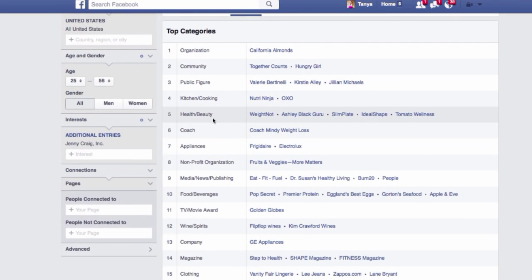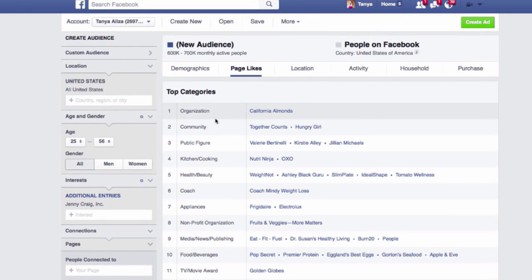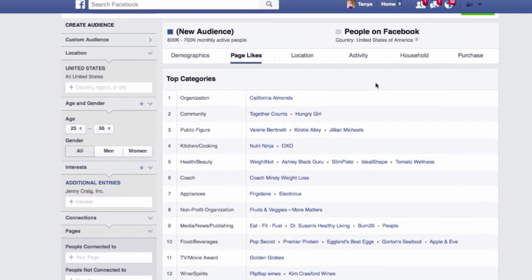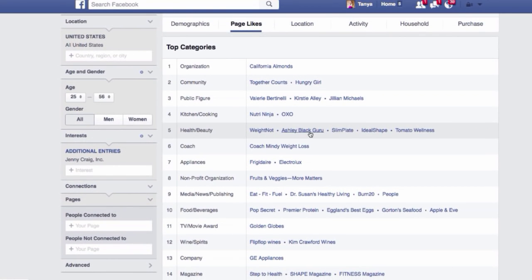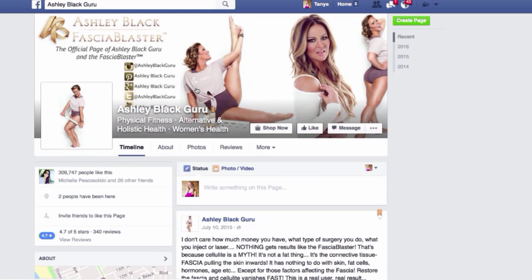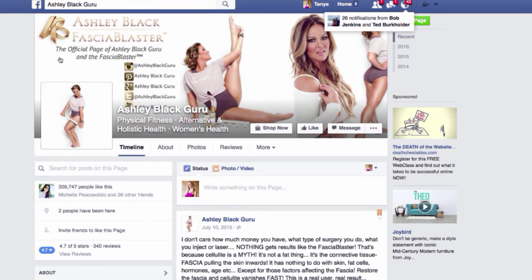So is there anything else in here that maybe we could find that we didn't know about existed, and we could find people that were perfect for what we had? Well, here there's a bunch of pages. Weight Not, okay, Ashley Black Guru. I don't know who Ashley Black is, but maybe she's a famous person that teaches people how to lose weight, right? So looks like it, right?